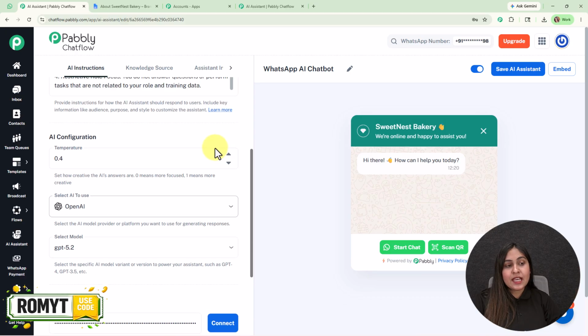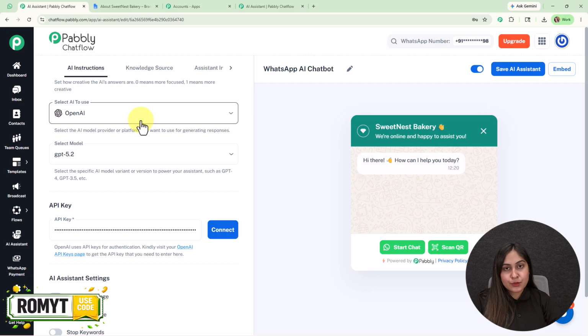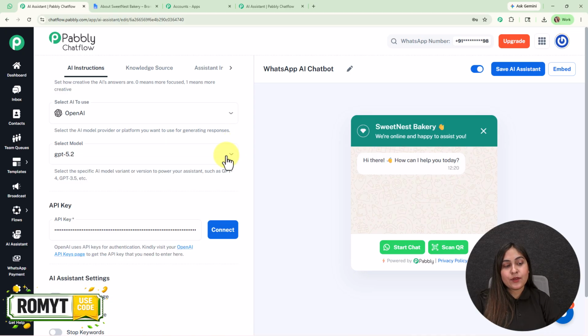Then comes the AI configuration. First one is temperature. It says how creative the AI's answers are. 0 means more focused and 1 means more creative. I wanted to receive more focused answers, so I've set it as 0.4. Then for the AI, I have used OpenAI, and for the model, I've selected GPT 5.2 from the drop down. You can select it as per your requirement.